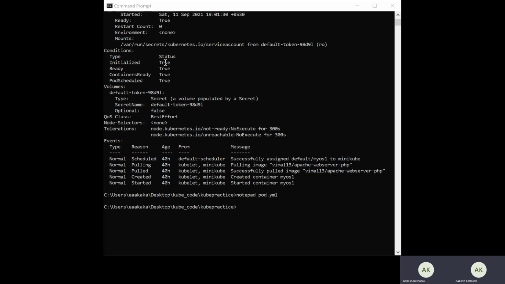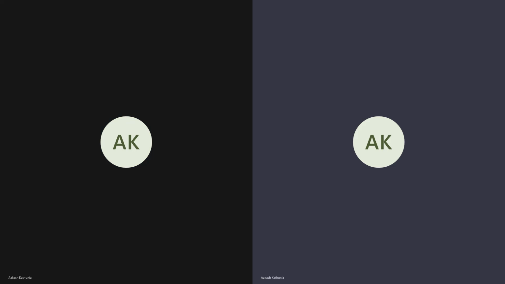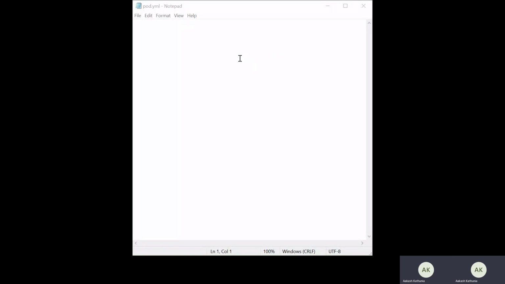Once I use the Notepad command, it will open Notepad. In this Notepad, you can write your code and execute it to create the code using YAML. So for that, let's write it. Let me show you the Notepad once. Once you run the command Notepad, it will open Notepad, so let me show you how it looks and how we can write code. So this is Notepad.